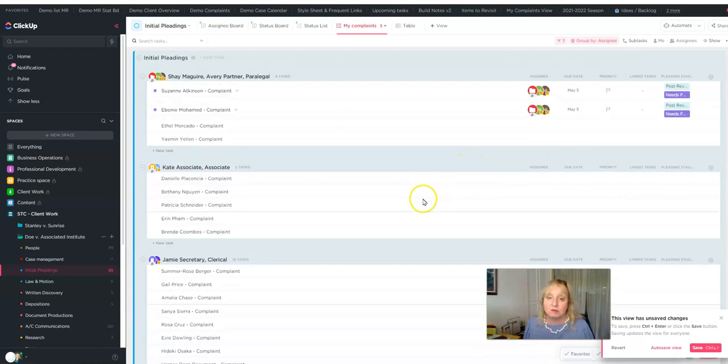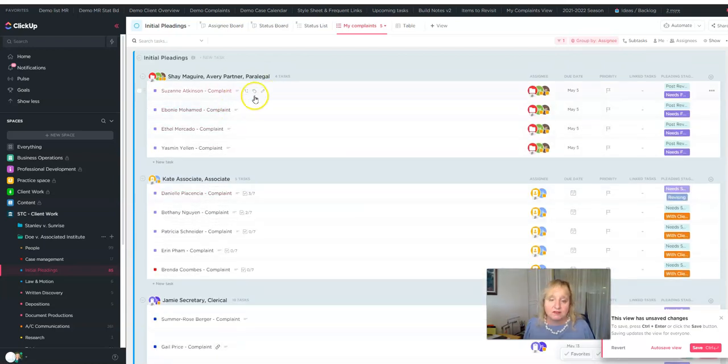And it's going to show me here are 4 that are tasks assigned to different people. The one disadvantage you can see on this is it sort of shows you groups. So if you've got Shay and Avery and the paralegal on one task, and you've only got Shay and Avery on another one, it's going to show up as 2 different groupings. So you keep that in mind when you're grouping by assignee.